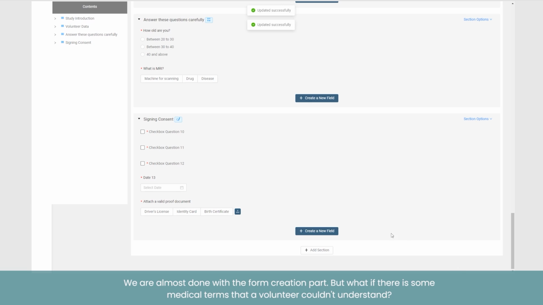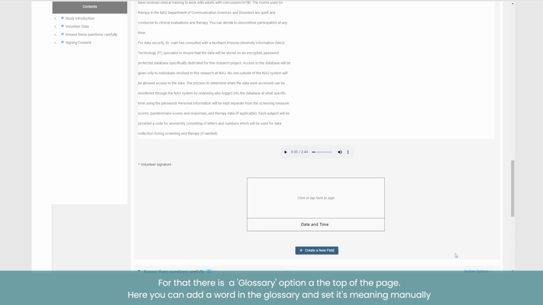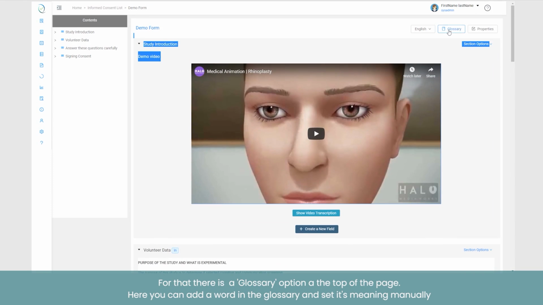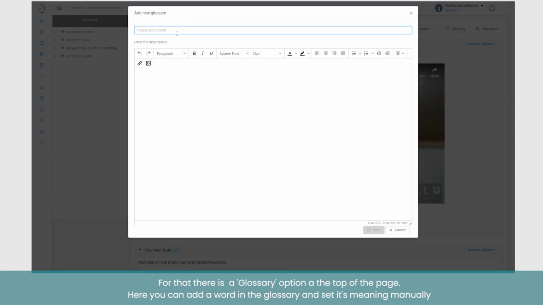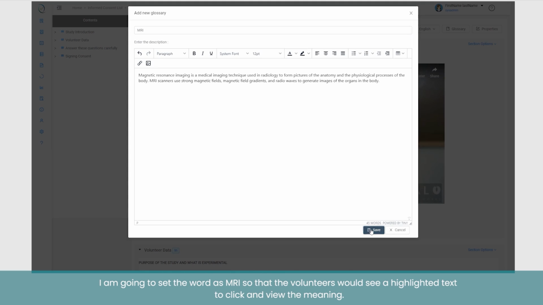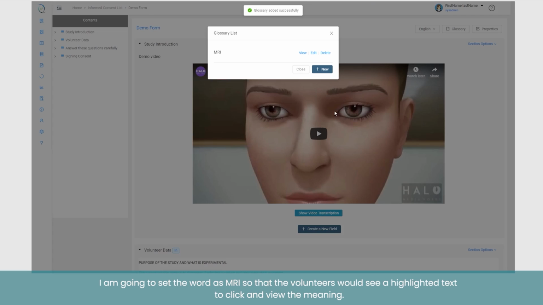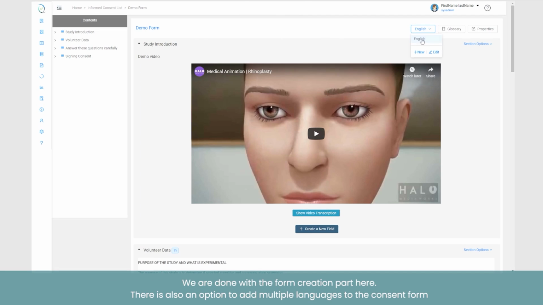We are almost done with the form creation part. But what if there are some medical terms that a volunteer couldn't understand? For that, there is a glossary option at the top of the page. Here you can add a word in the glossary and set its meaning manually. I am going to set the word as MRI so that the volunteers would see a highlighted text to click and view the meaning. We are done with the form creation part here.